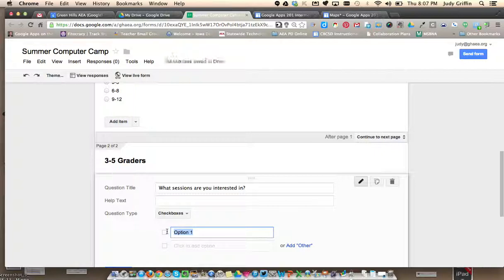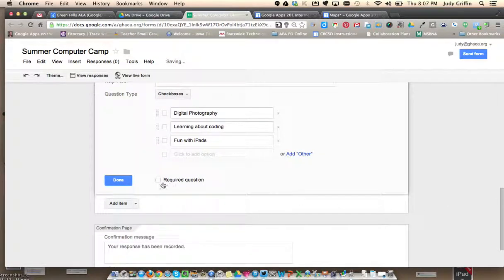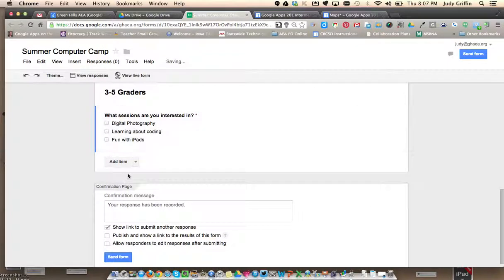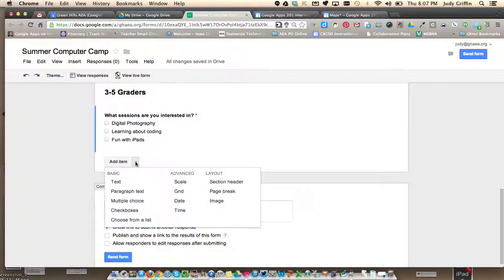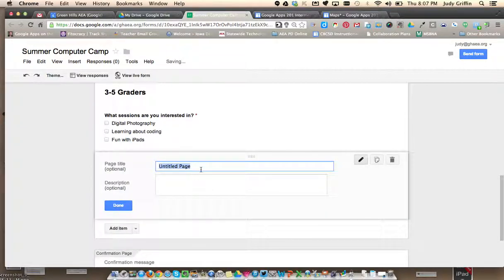So the first session they might want to take is digital photography. And the next one could be learning about coding. And the next one is going to be fun with iPads. Okay, done with that one. So my session for my 3rd graders is done. So I'm going to add now another page break, and I want to put in a page for my 6th through 8th graders.